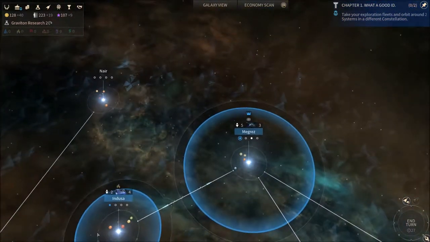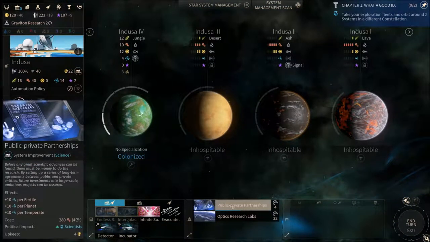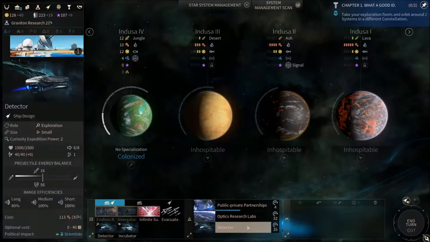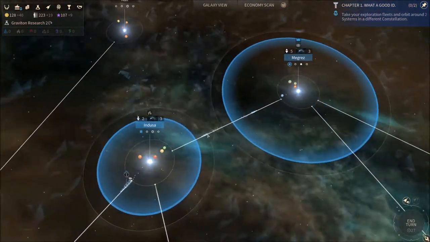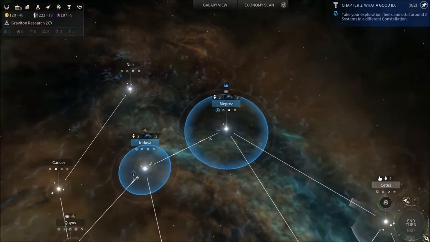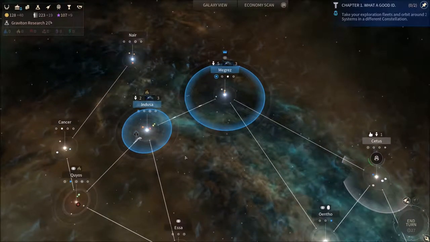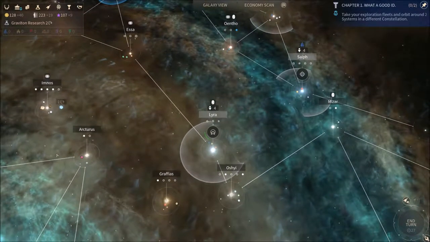What are we building over here? How long does this take? 3 turns. Okay, so this is the plan right now. We're gonna build 3 ships, and we're gonna make it into a fleet, and then we're gonna kill these pirates, and then we're gonna finish the quest.